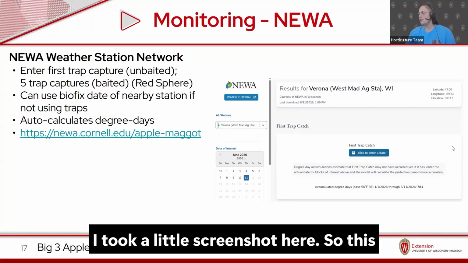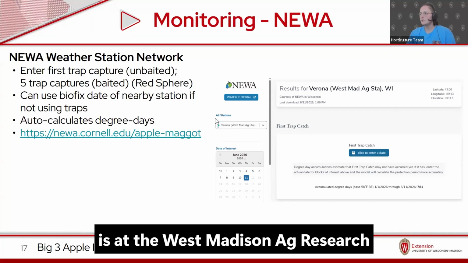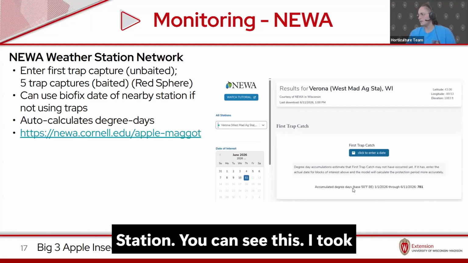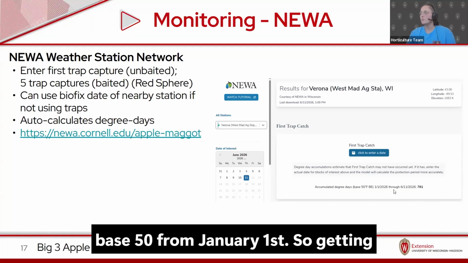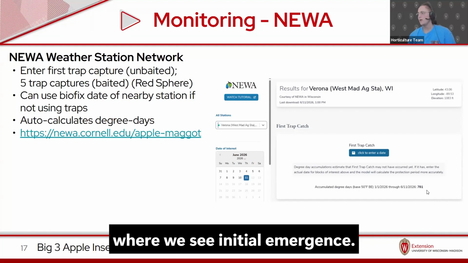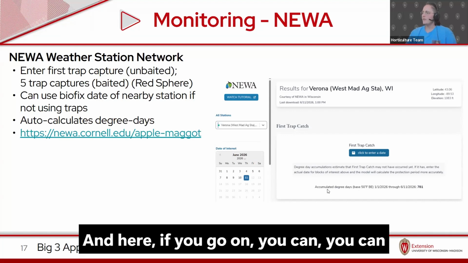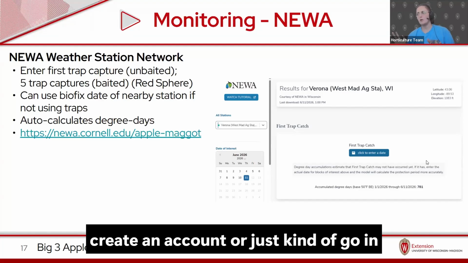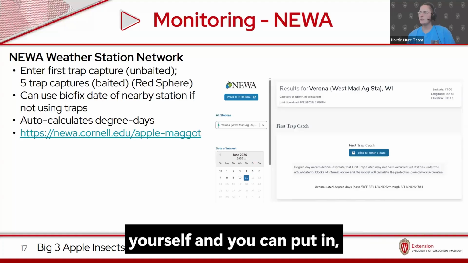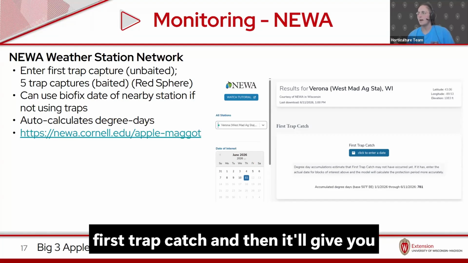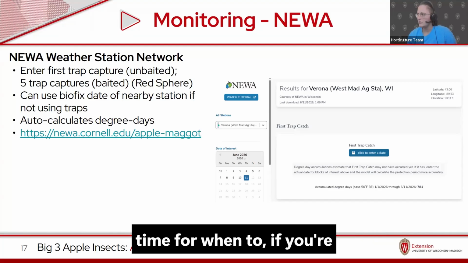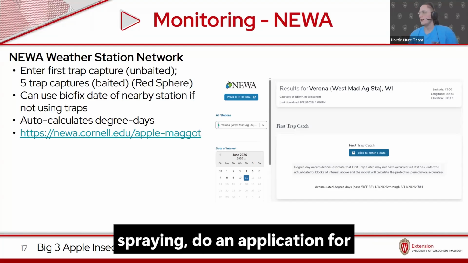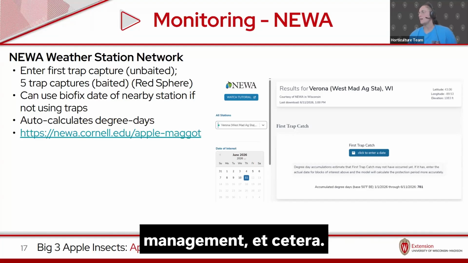So I took a little screenshot here. This is at the West Madison Ag Research Station, and I took this yesterday. We're at 781 degree days, base 50 from January 1st, so getting really close to that 900 degree days where we see initial emergence. If you go on, you can create an account or just go in yourself, and if you are catching any apple maggots using traps, you can put in that first trap catch, and it'll give you a good estimated window of time for when to do an application for management, if you're spraying.